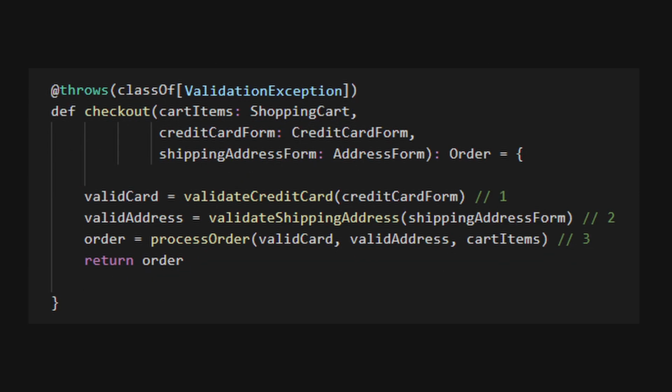Imagine we have a function that looks something like this. Let's walk through these simple steps. First, we validate the credit card provided. Second, we validate the address. Third, we process the order with the validated credit card and address. And finally, we return an order confirmation.